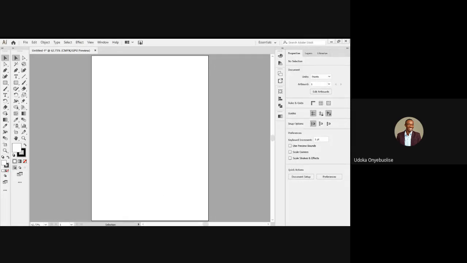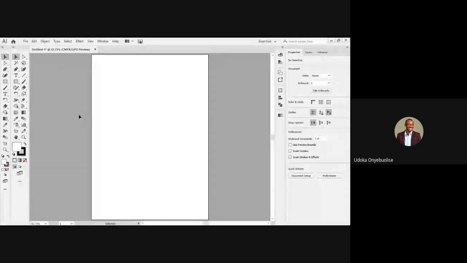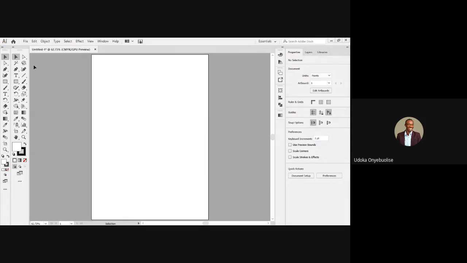This is the interface of Adobe Illustrator, and this is what it looks like. This is actually Adobe Illustrator CC 2019. When you open your Adobe CC 2019, I think your CC 2017, 2018, it has this interface. When you open this, you have your file.